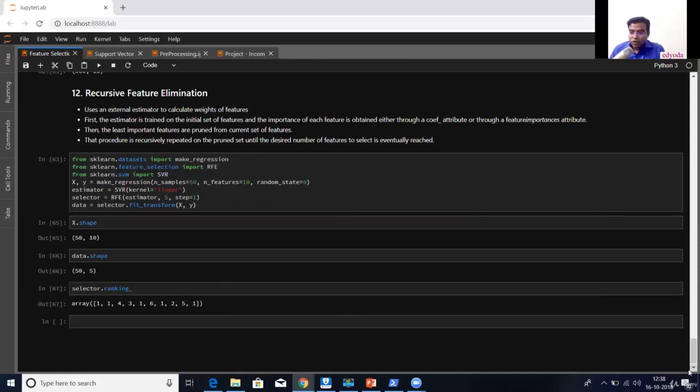Okay, let's get into the recursive feature elimination technique. It uses an external estimator. Say in this case we are using SVR, which is a support vector regressor. This is how we are generating the data. This is the support vector regressor, and we are mentioning a linear kernel over here. And what it tries to do here is, the model that you are using has a feature importances attribute, which returns the importance of each of the features.